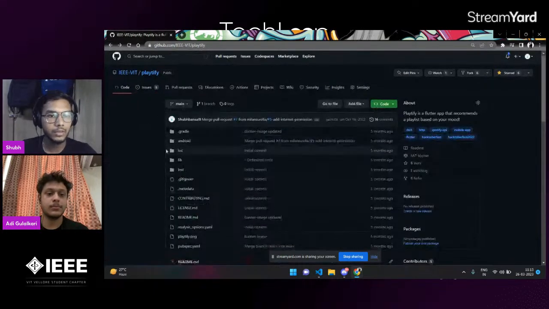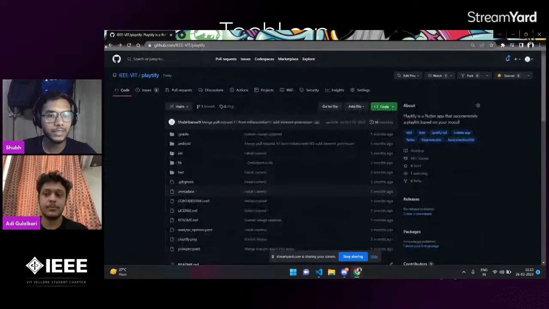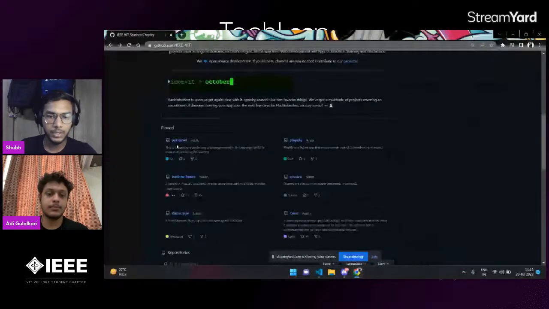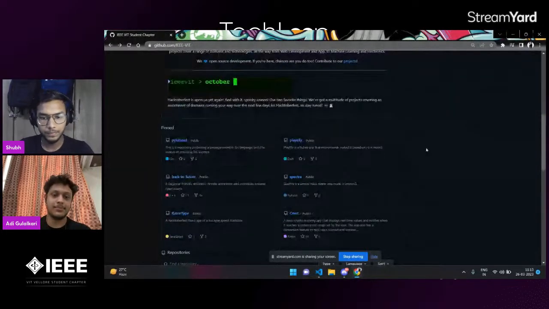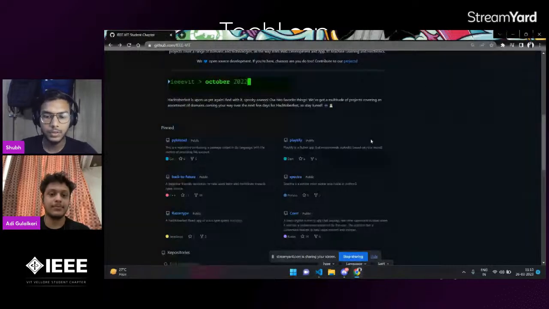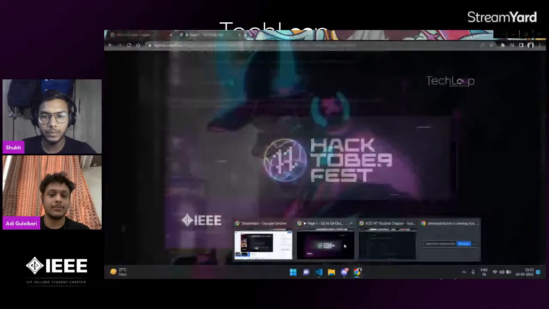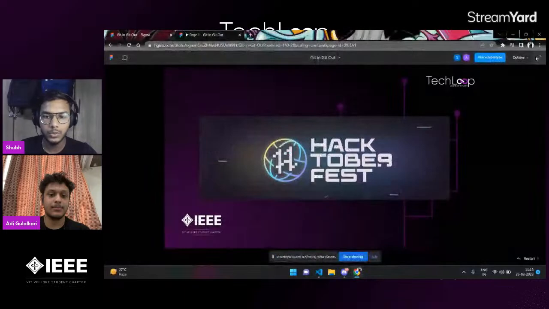This is how you can take part in Hacktoberfest as well, because millions of people create their own repositories for people to contribute to and to promote open sourcing. So make sure you take part in Hacktoberfest during the month of October.